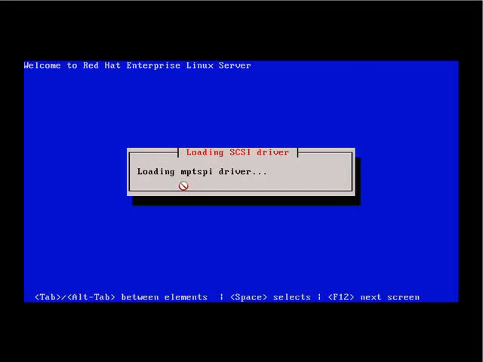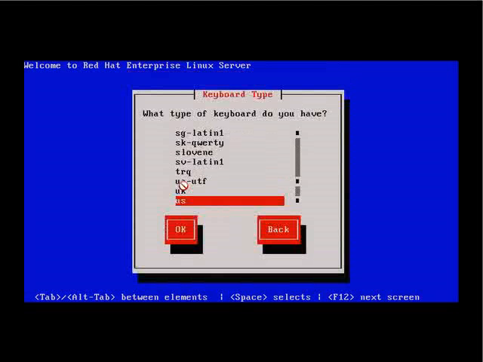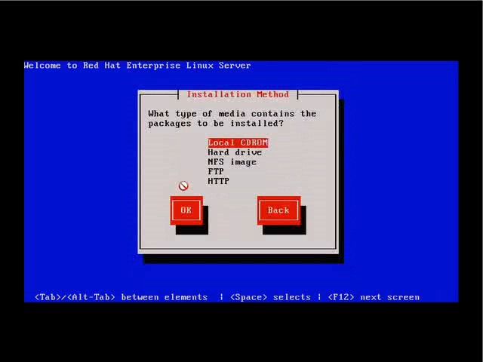The various drivers are loading. Again, this is a pretty quick system, so it cycles through the boot up initialization process very rapidly as opposed to the VMware instance. Let's tab and select OK for English for the installation process and US for the type of keyboard that we're using. And here are the options we saw during the VMware installation. Again, we have the ability to select from local hard drive, NFS, FTP, and HTTP. Since we have the image out on the HTTP Apache server, we'll simply select HTTP.